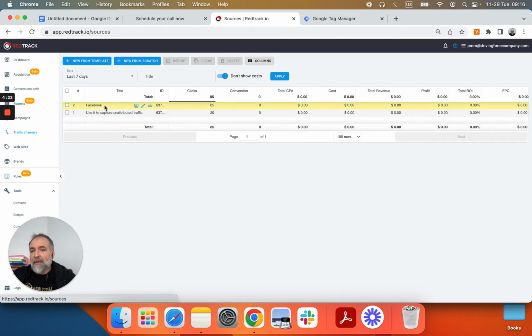One would be for Facebook. That's where the main clicks will be coming from. The other one will be to capture all the unattributed traffic. The difference is that Facebook is where you added RedTrack tracking parameters, and unattributed traffic is where you have not added RedTrack tracking parameters. It may still have UTMs, and we'll still capture those UTMs, but will not count that as paid ads.